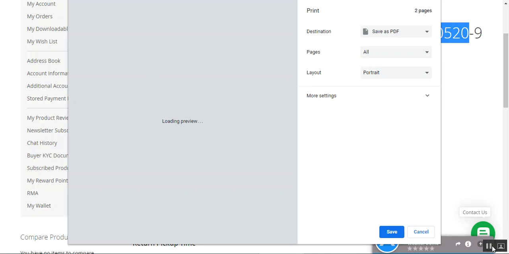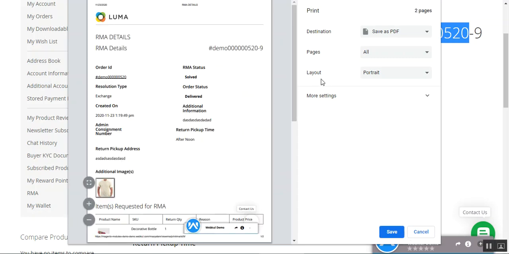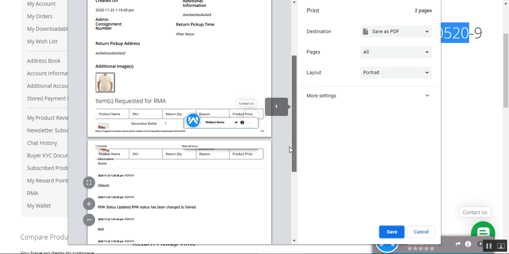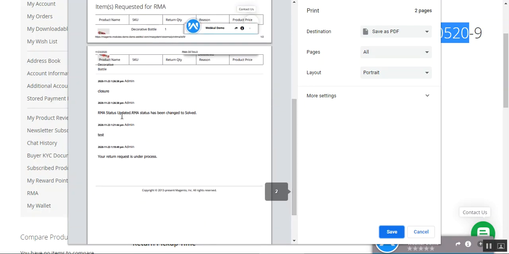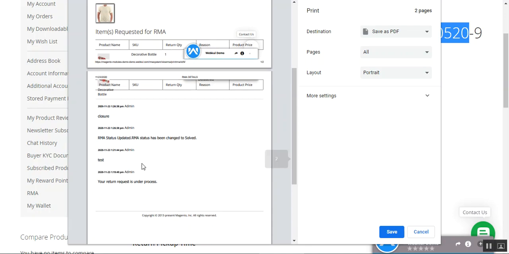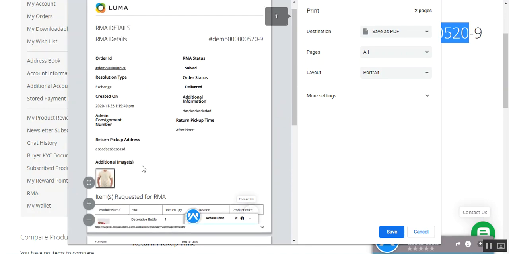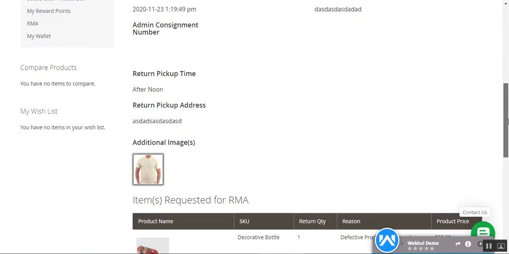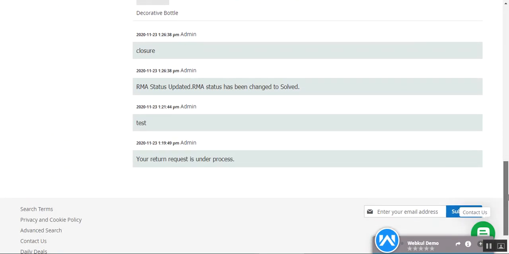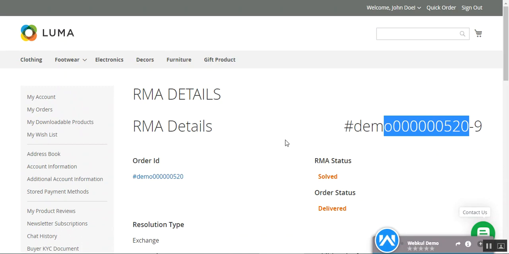Let's wait for a second. So this is how it would appear to the customer then, the complete details of the order there, along with the communication history as well, the product, and the rest of the complete details as well. And now you can see for this we have the RMA status as solved for the order ID 520. Let me cancel that out. So this is the complete details of this RMA that we had just created.